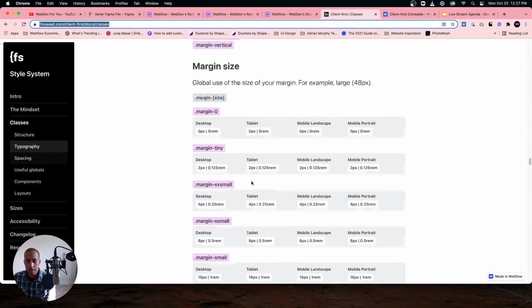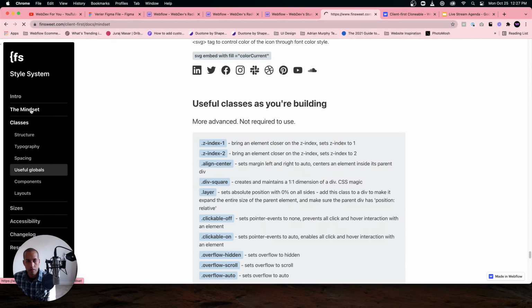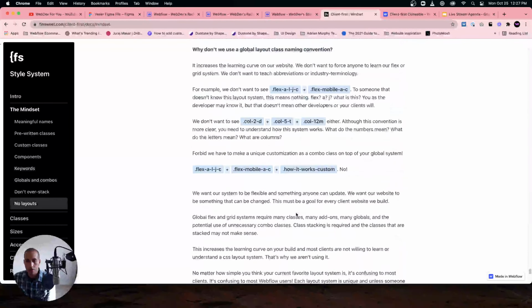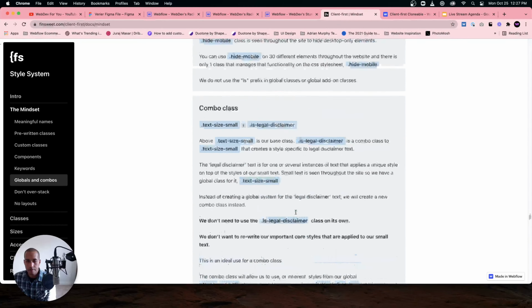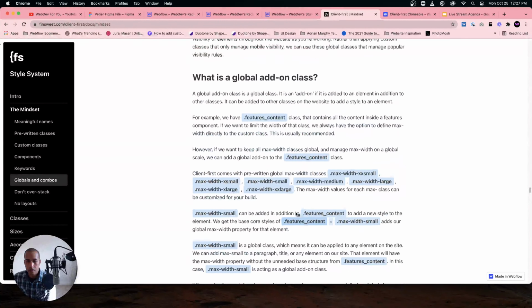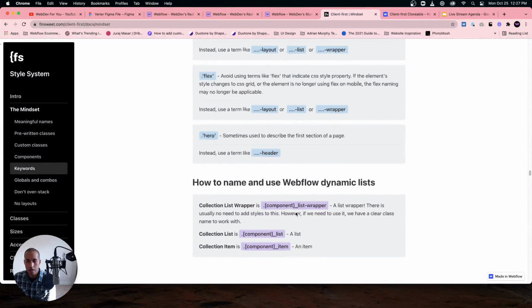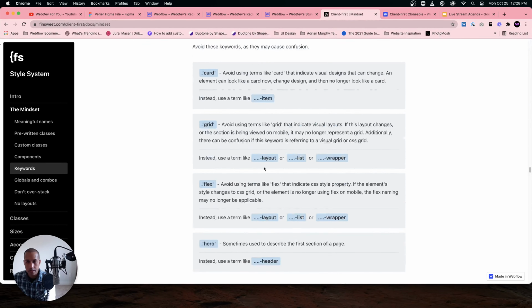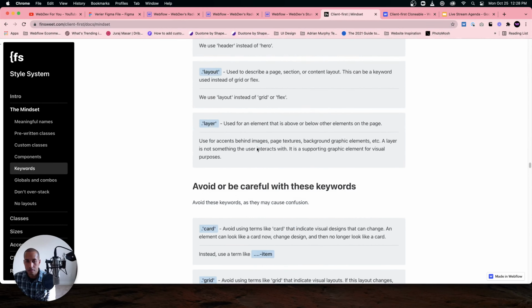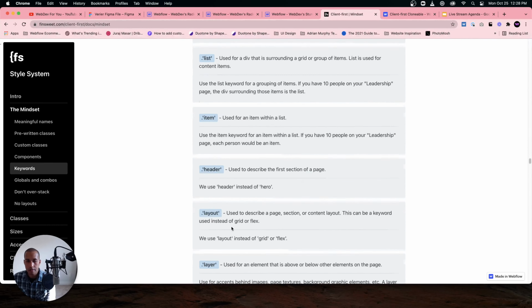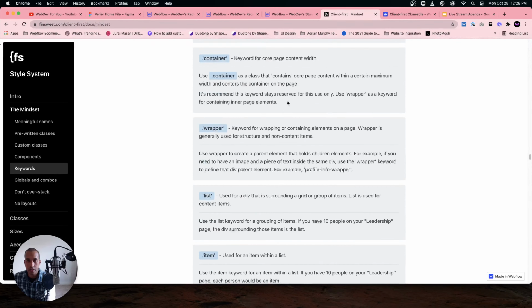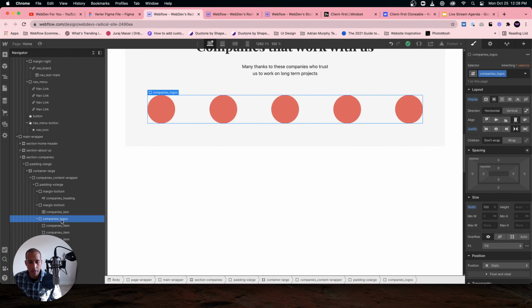And they have kind of the recommendations, like if you go to the mindset and you scroll down to, let's see if I can find it here. Container large. Okay, so how to name and use Webflow dynamic lists. Oh, right here. So we have wrapper, we have list, we have item. So yeah, we can just kind of use some of these terms that they recommend here. So maybe for companies logos, I might say companies underscore list.